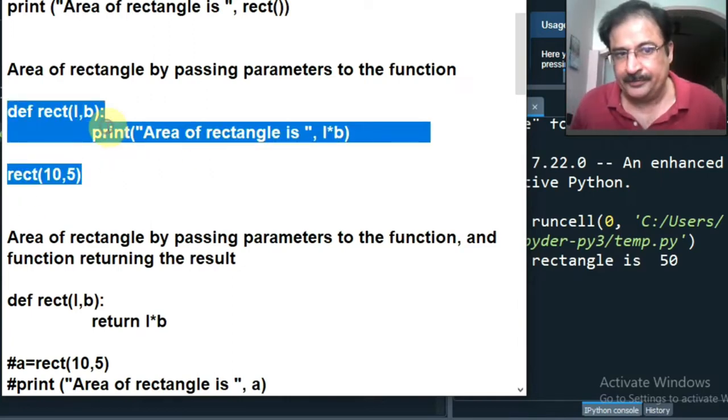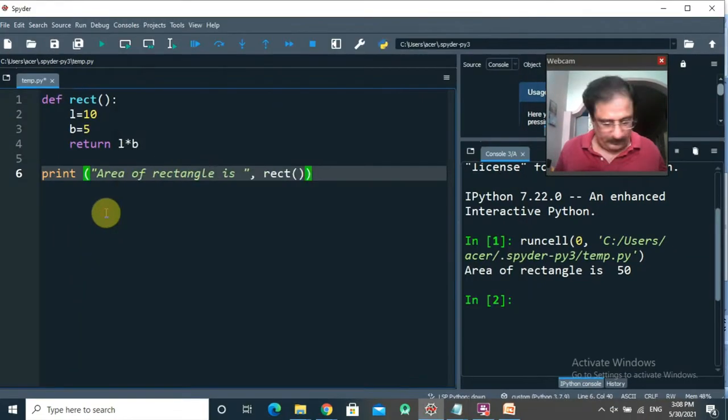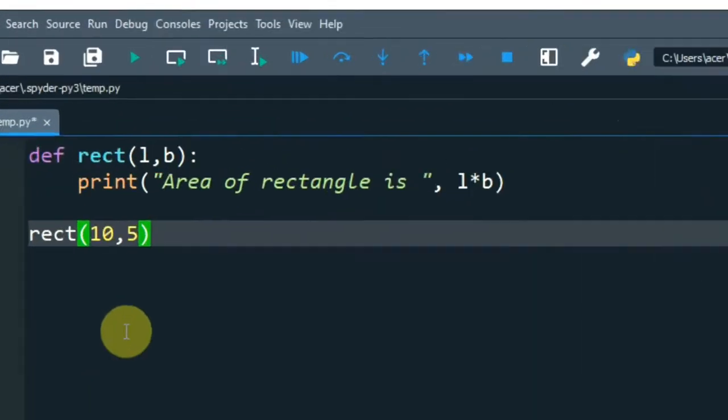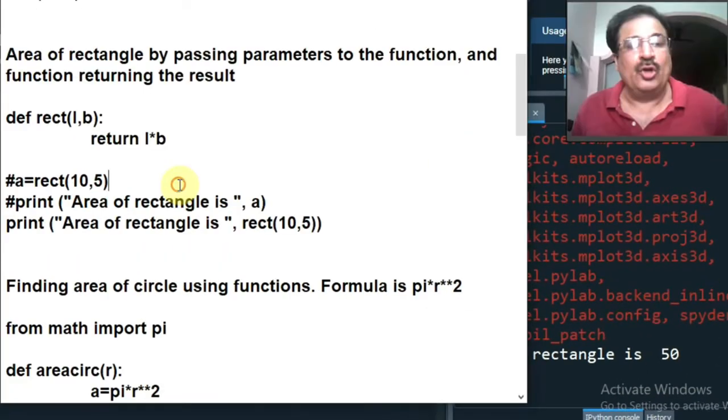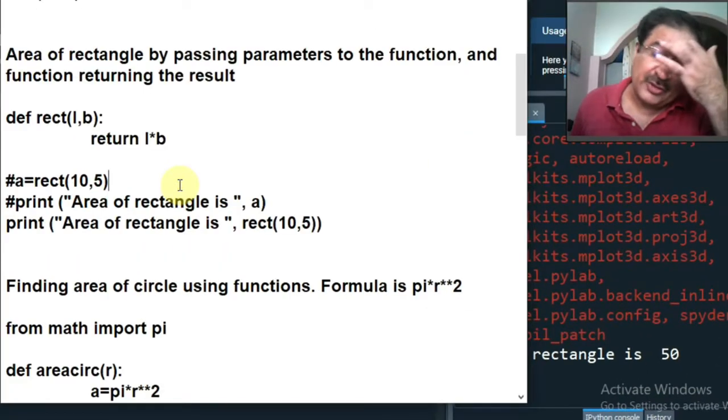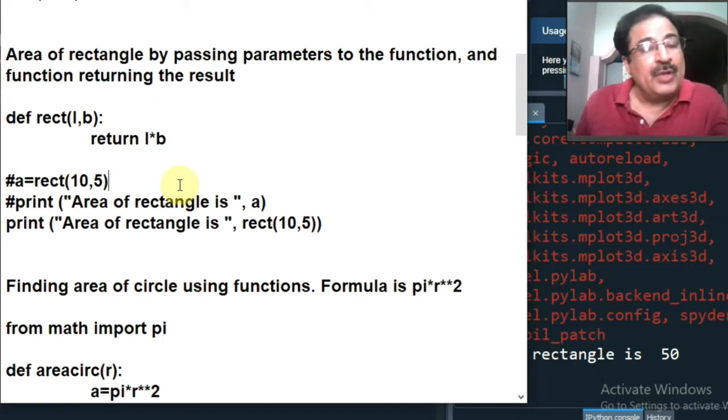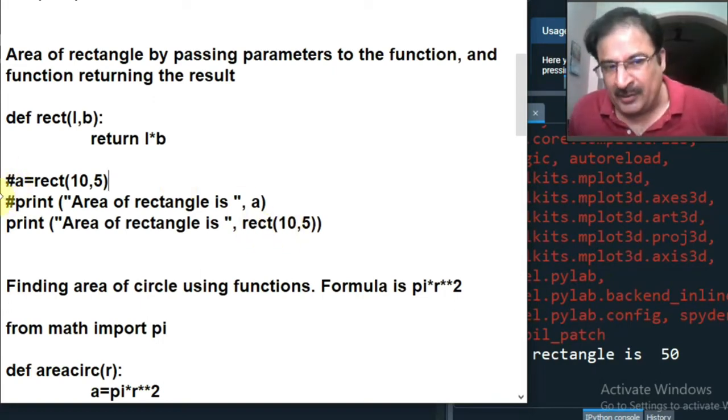Let's copy it. Control V, I am running it. Area of rectangle is 50. Now here I'll tell you how to pass arguments and how the value is returned by the function. See, I have commented out these two lines. I'll explain what is the use of these two lines. First of all, let's see this.